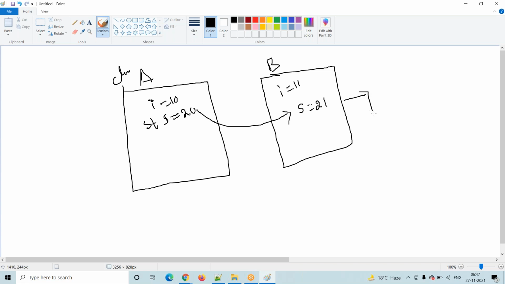Now I have another class, class C. In this class, I am trying to use the same variables, I equals 20 and S equals 40.